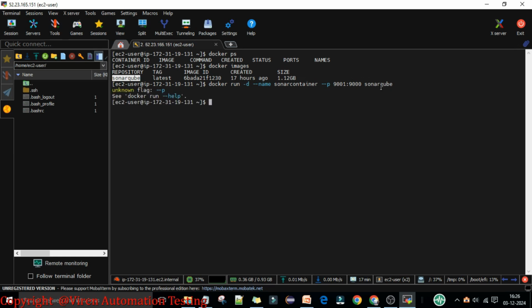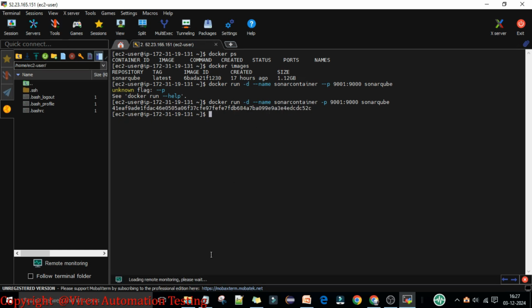Now enter. Okay, --- is not the right command, so let me remove this one hyphen from here. Now enter. Now you can see one container is already created. So this is the container ID. Now you can see it is loading the remote monitoring, please wait.